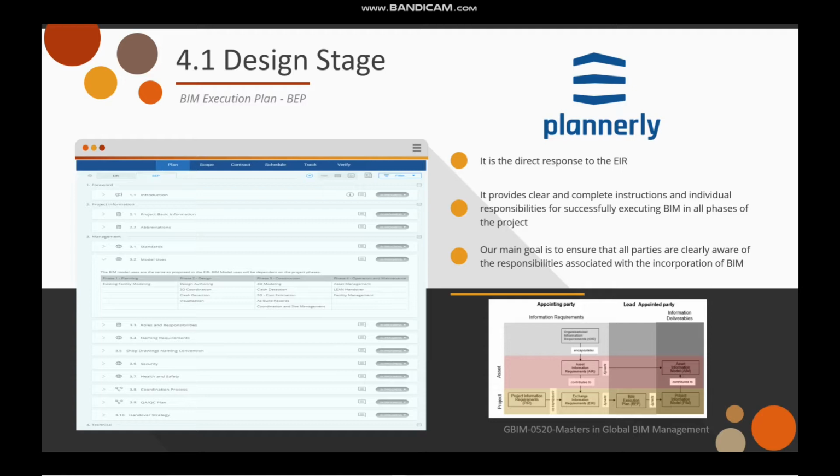As shown, our BEP is divided into 4 main sections: foreword, project information, management, and technical sections. The 4 main sections are divided into 20 subsections. For example, as you noted, under section 3, management, the 3.2 is about model uses. In the design stage, there are 4 use cases for BIM: design authoring, or developing the 3D models, 3D coordination, clash detection, and visualization.